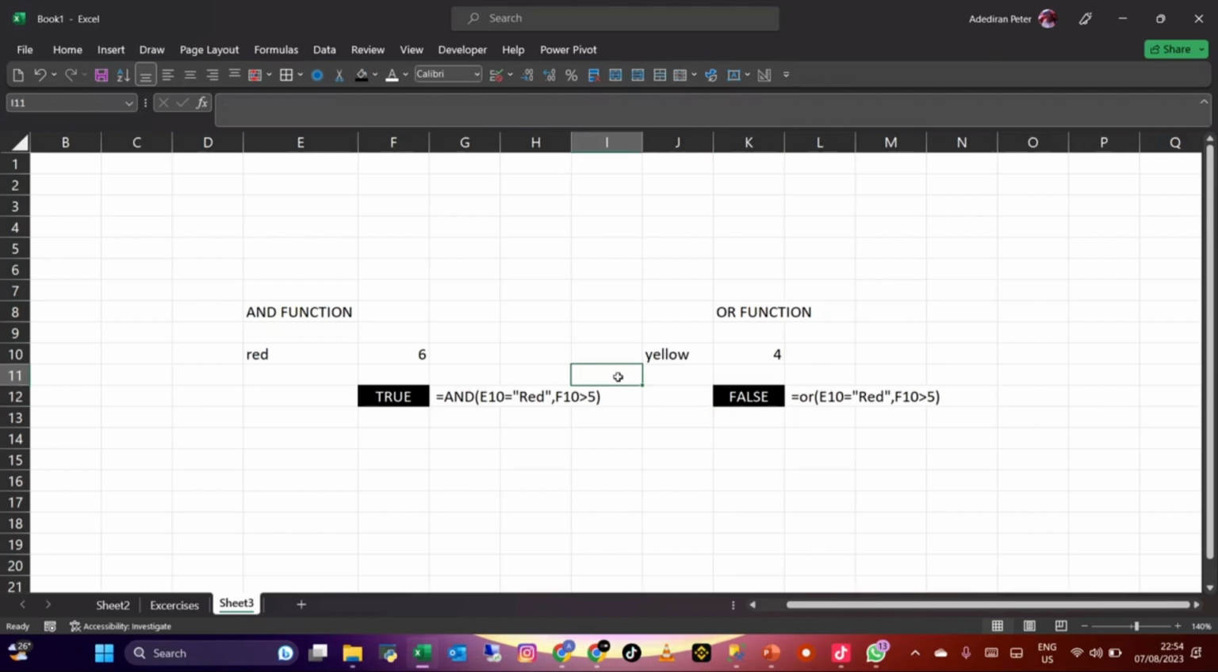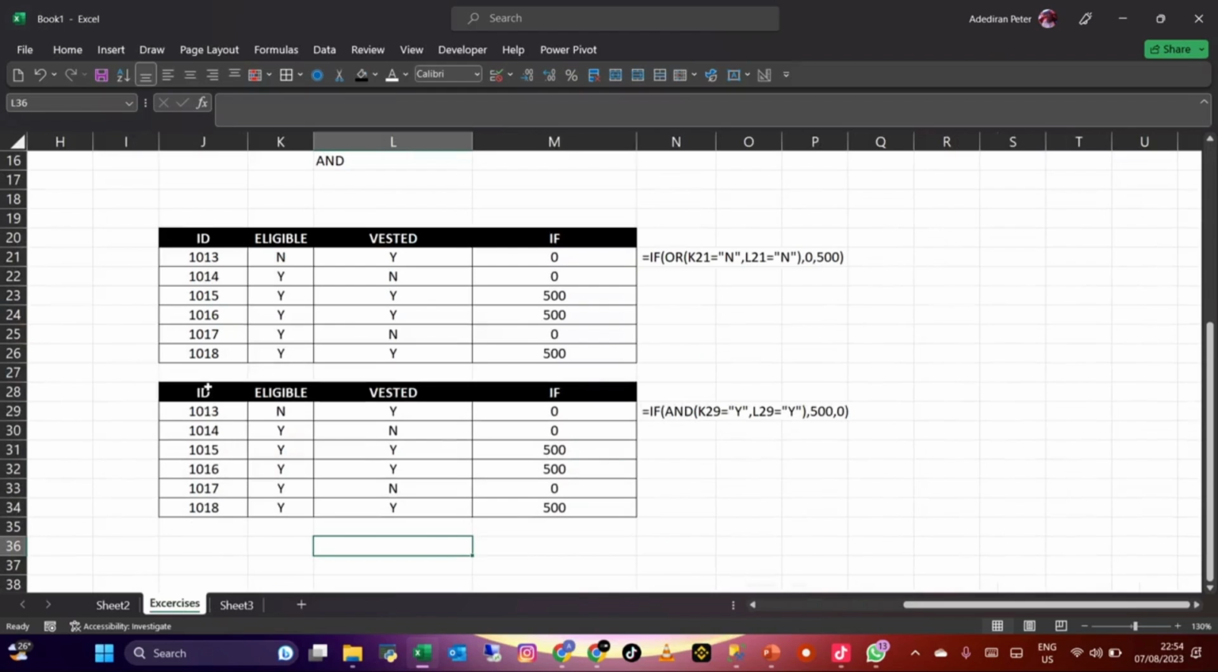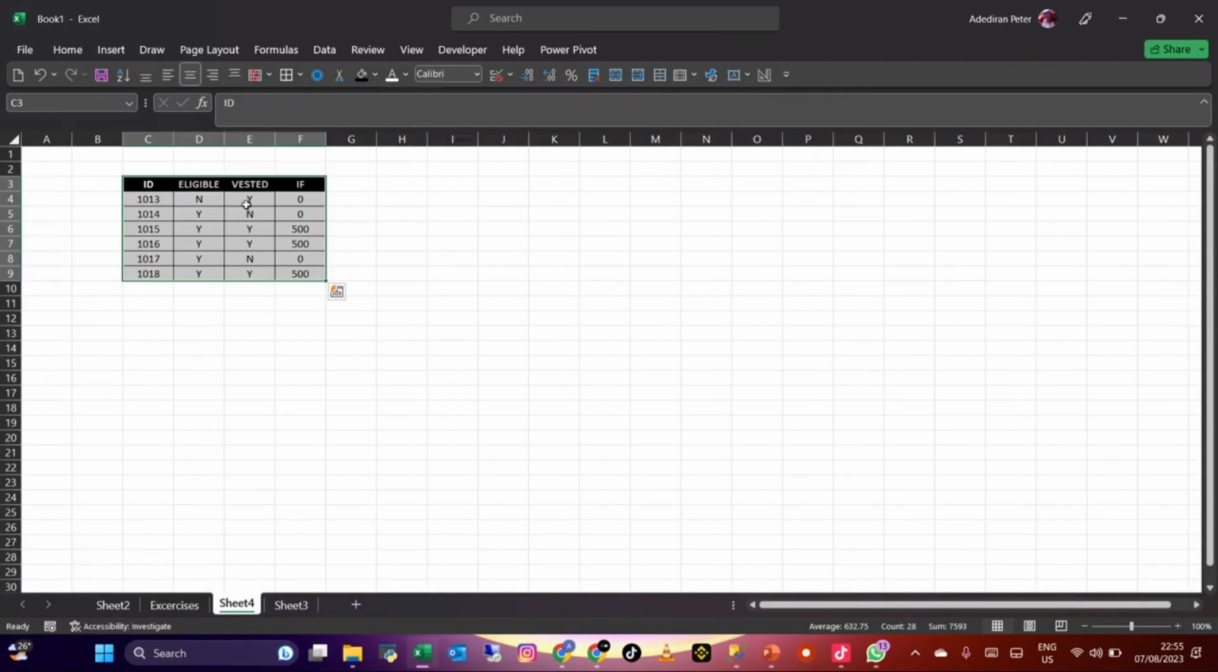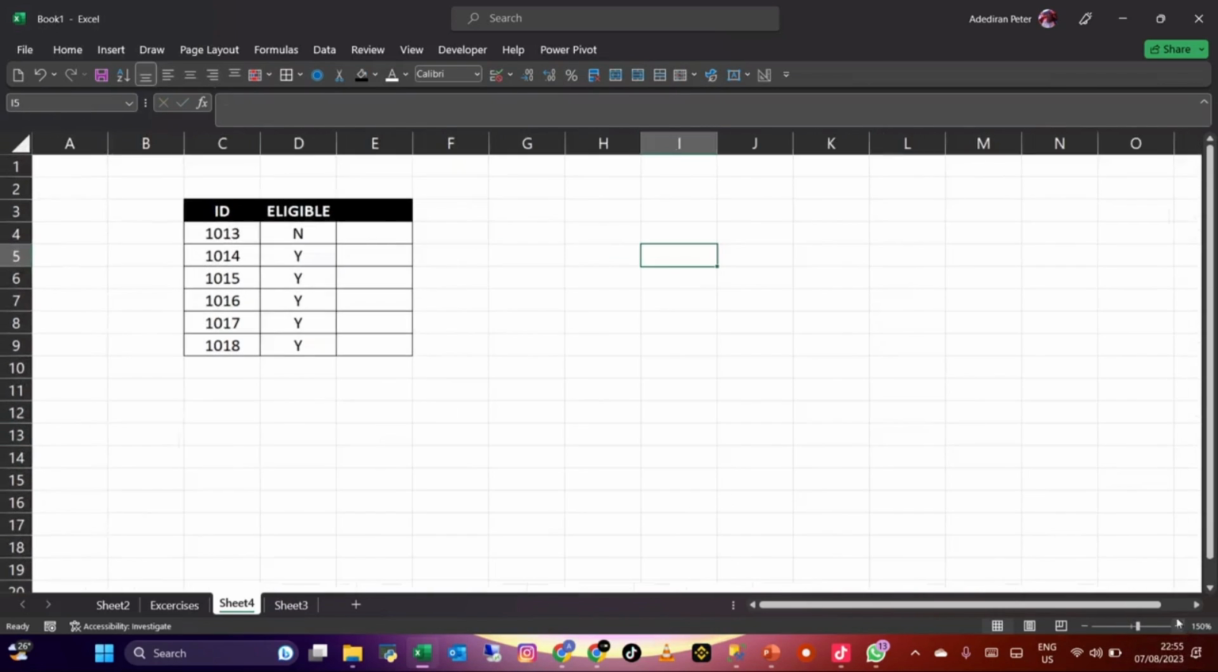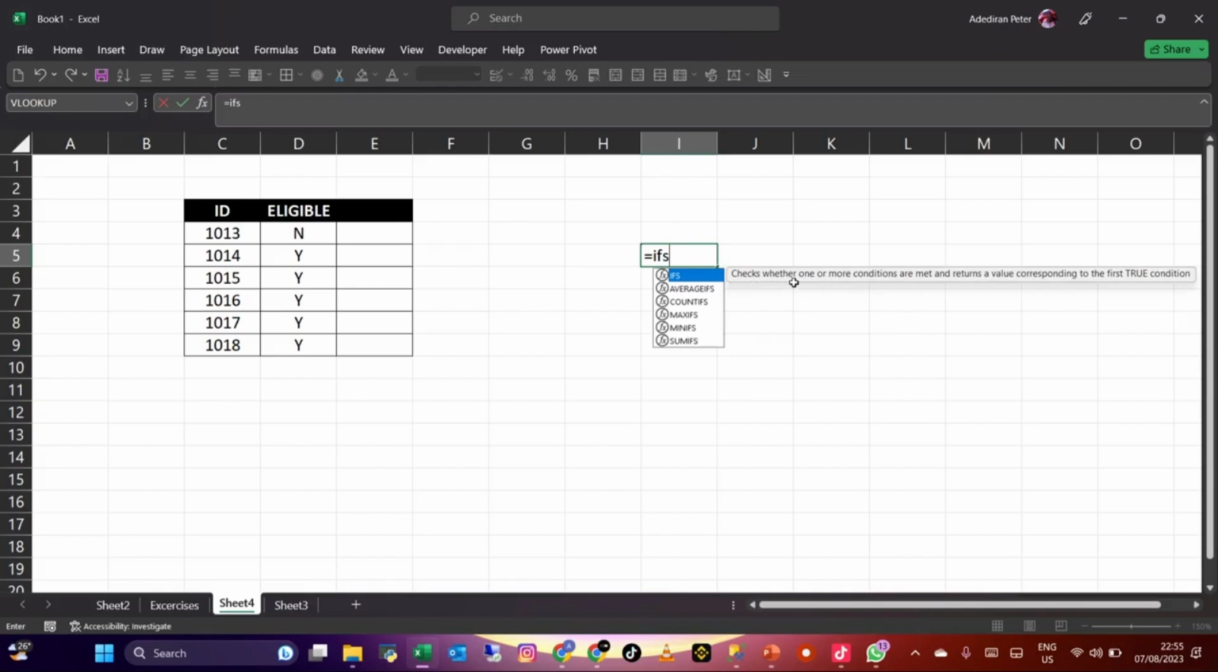So another one is IFS. There's something called IFS. So let's use it on this. Okay, let me copy this. Let's use IFS here. So we have the IFS function. What does it do? Let's check. IFS checks whether one or more conditions are met and returns a value corresponding to the first true condition.